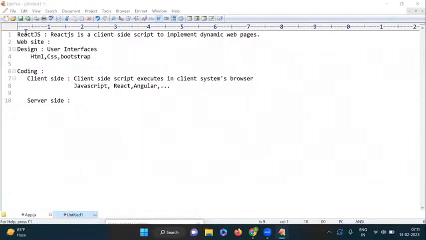I told you React.js is a client-side script, right? Once again, what is client-side script? This code executes in the browser, in the client system. Next one, server-side script executes on the server. Only the output is downloaded into the client system. Server-side script executes on the web server, and only the output is downloaded into the client system.